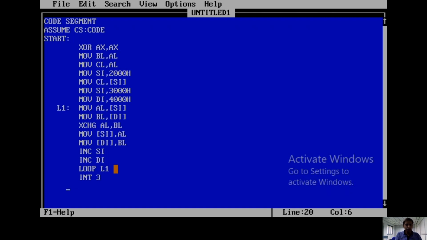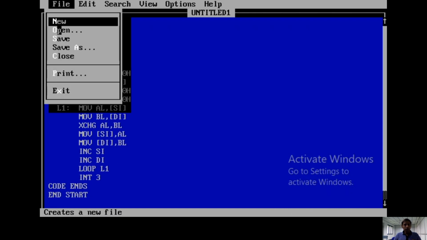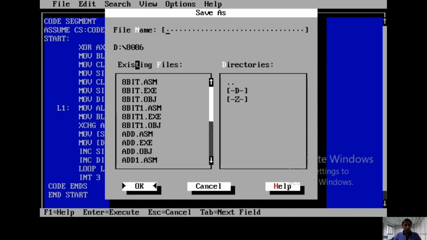Then later code ends, end start is required. Code ends, then end start. This is the program. Right. Now what is the next step? Save the program. What is the file name?